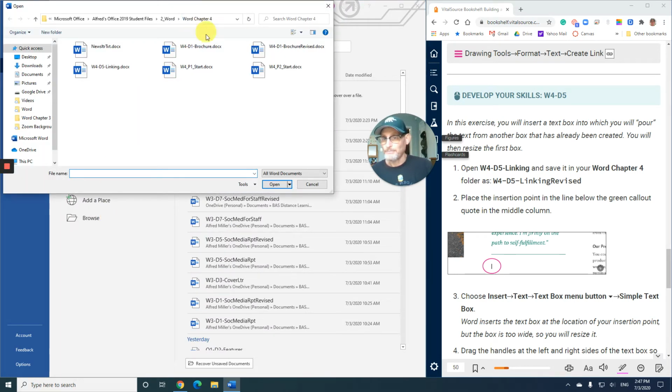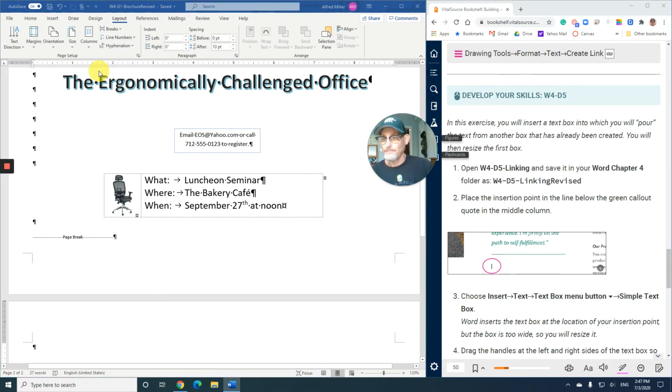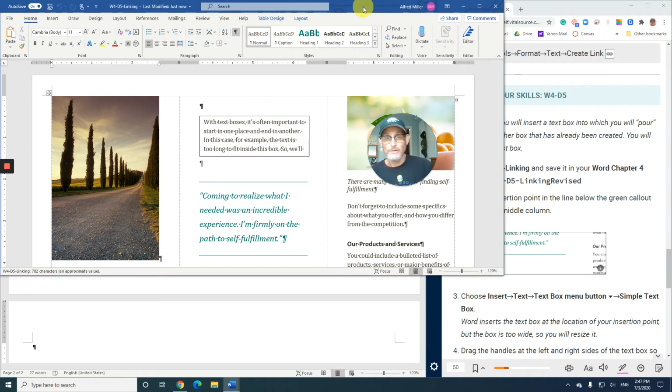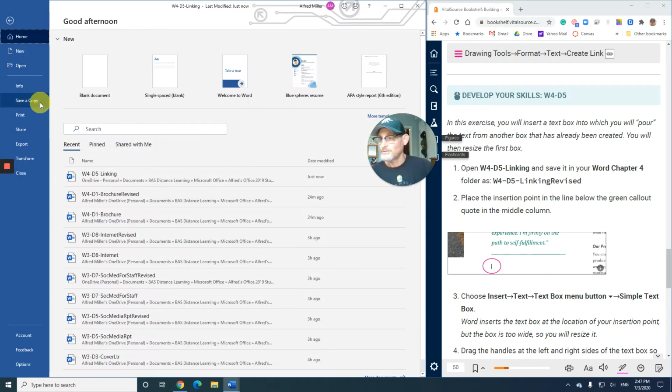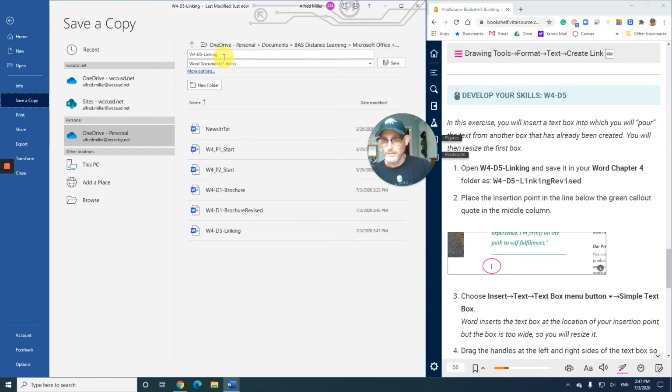So it's File, Open, click Browse. I'm still in Word Chapter 4. I'm opening up the one named Linking. They want me to do the Save As. Let me go ahead and drag that off to fit better. File, save a copy on my machine, Save As probably on yours. Click after the word linking, and I put the word revised. And then I can click Save.